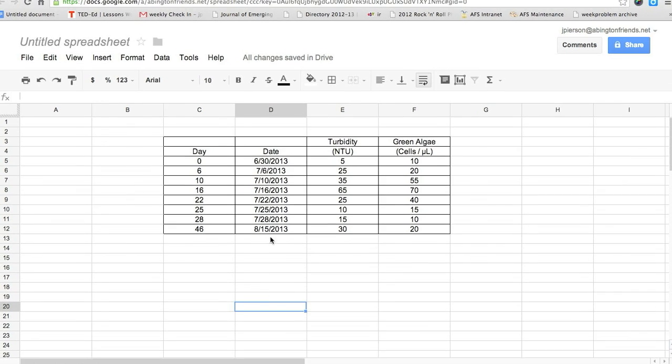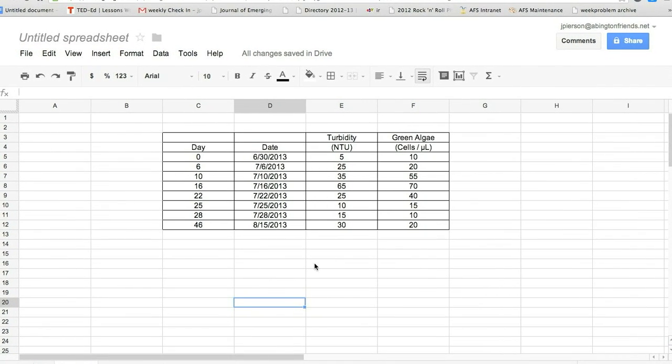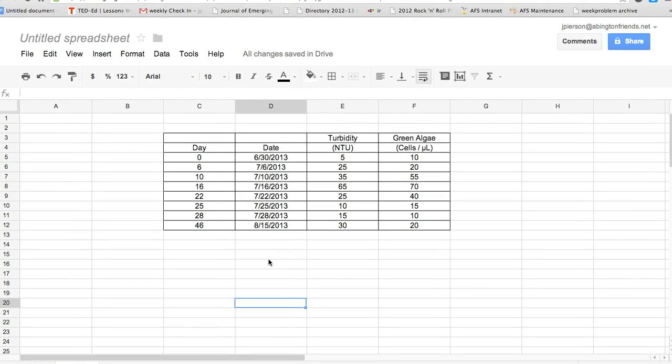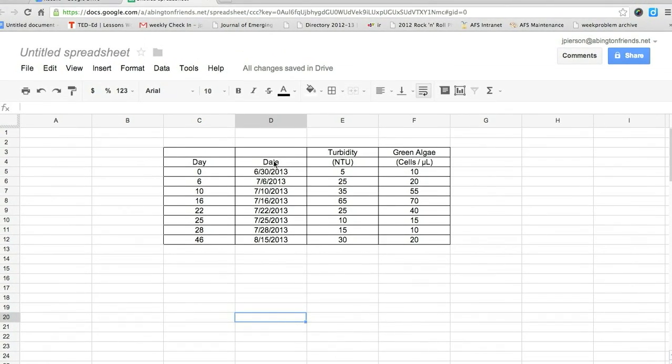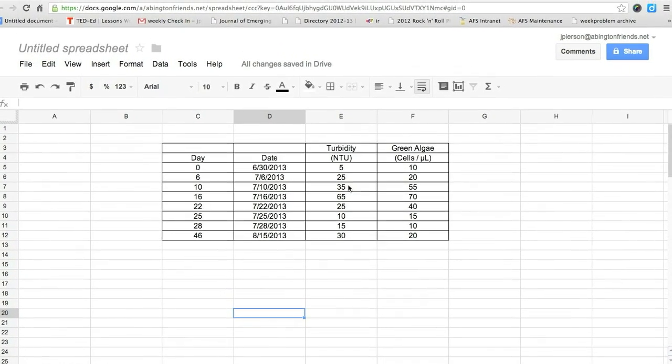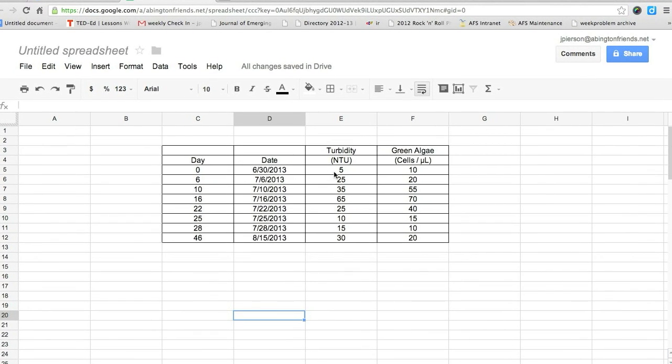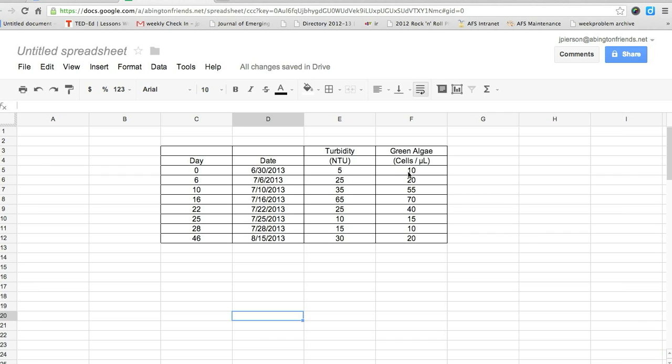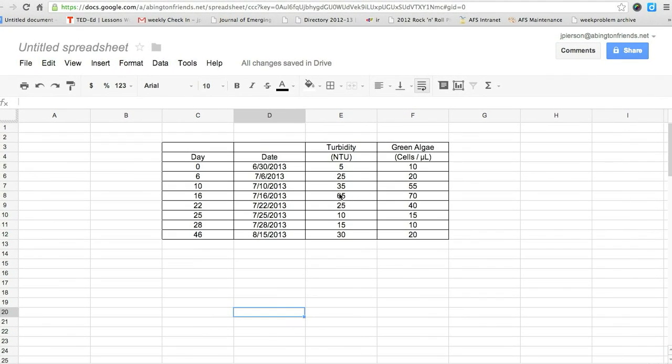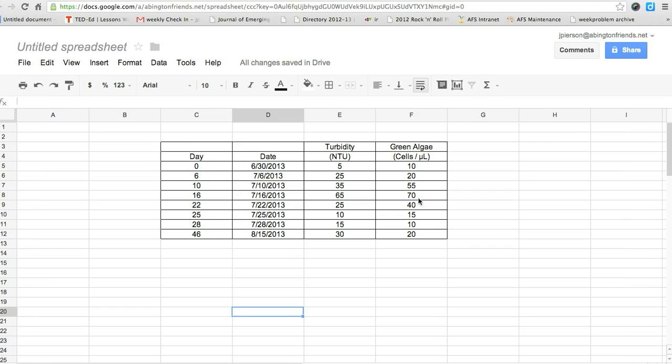So as we talked about in class, the x-axis is the independent variable, or the horizontal, and that's the kind of information you have control over. So I'm going to use the dates here. And what we don't know is what the turbidity is on June 30th or what the green algae count is on June 30th. When I look at the data, I see it goes up to 65 and 70. Just a good idea, so when you make a graph you know what you're doing correctly.